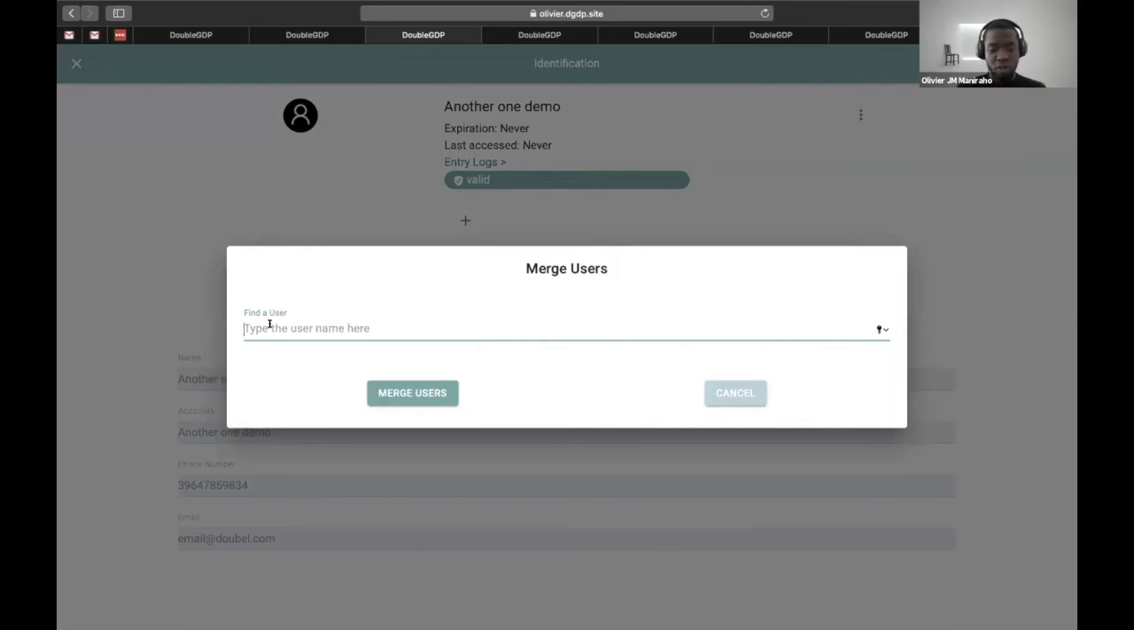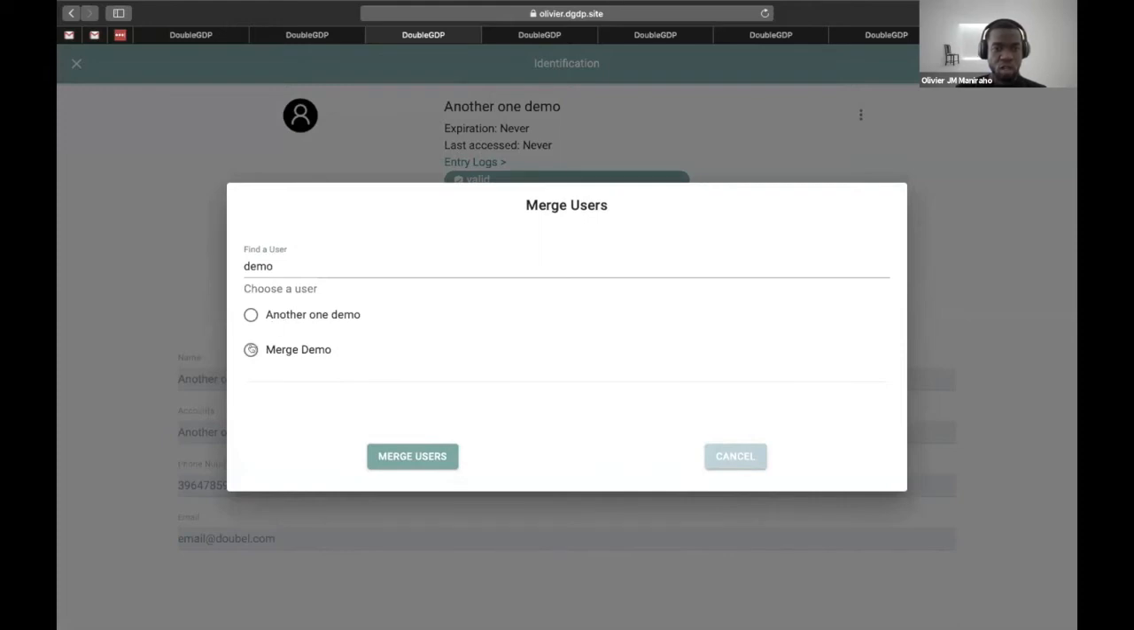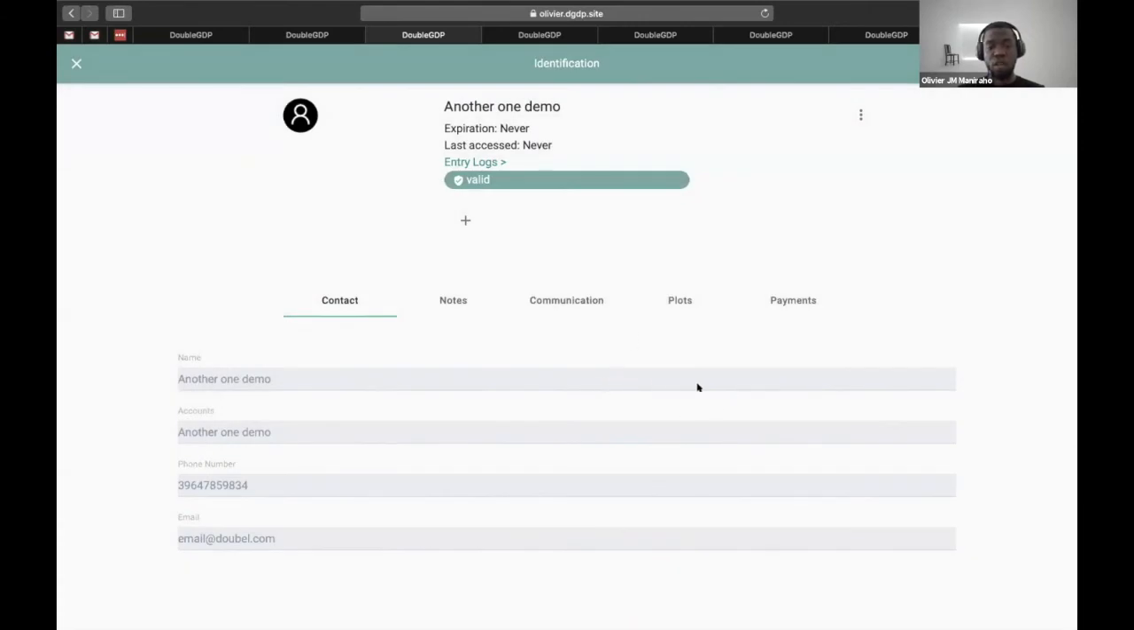So for example, let me say, I think a user called demo. You choose the name of the user that you want to merge. Then after you choose, you click on merge. Then it asks you if you actually want to proceed to merge. You can proceed or cancel in case you are not sure about the merging. Once that is done, it closes the pop-up to have merged the two users. So one user will no longer be available because it has already been merged with the other account.